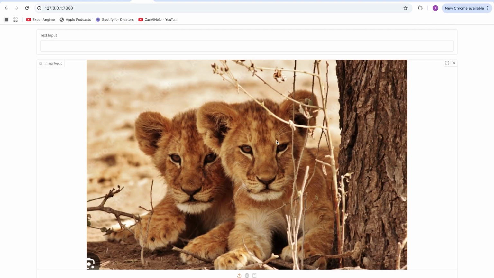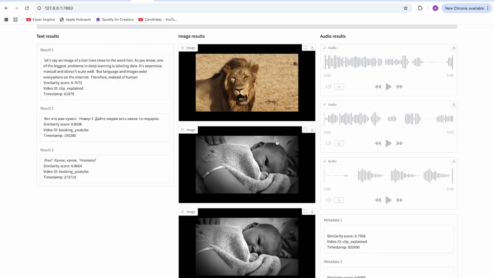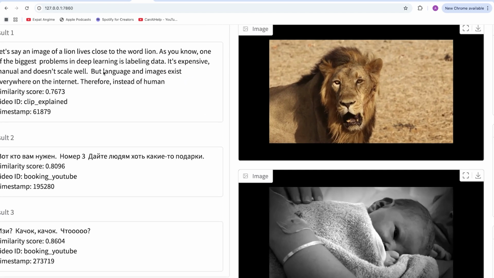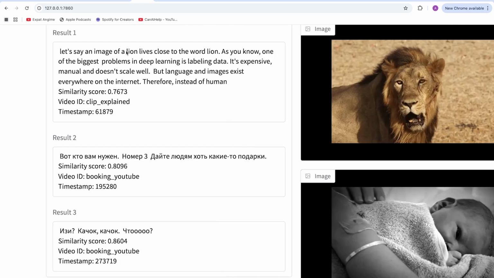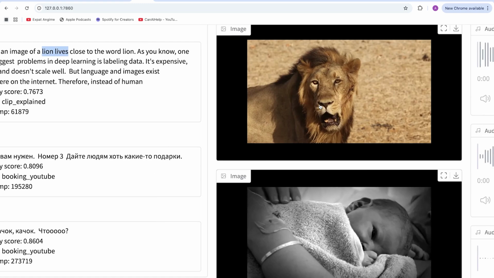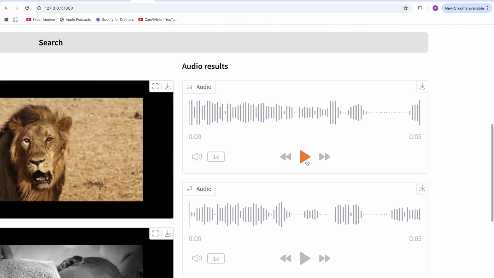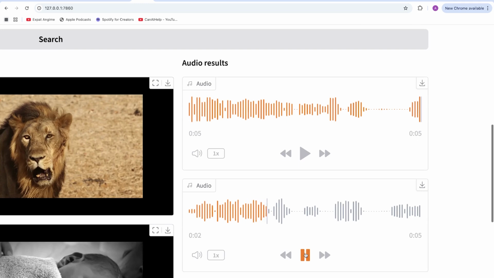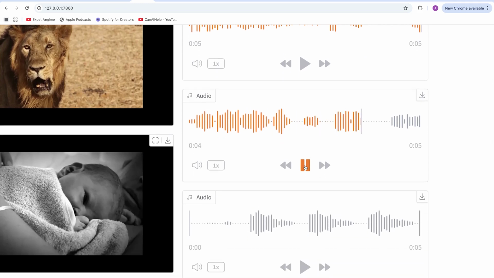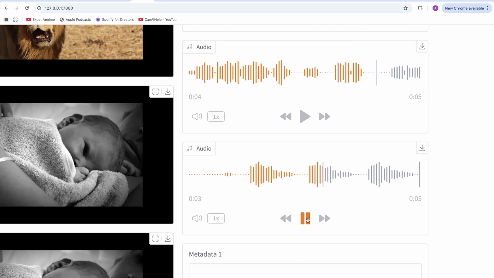When given an image of cute little lion cubs as an input, we can get very good results for image modality and text. Not very good results for audio, I would say. First and second responses are quite far, although the last one is pretty good.